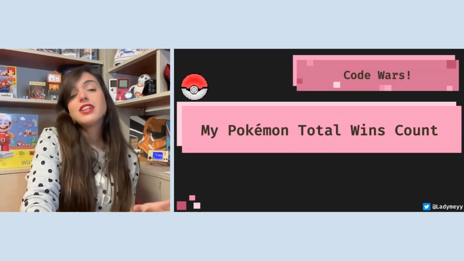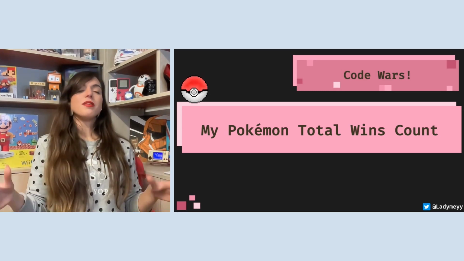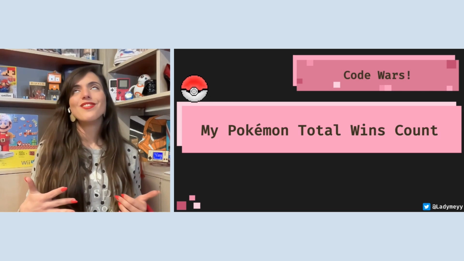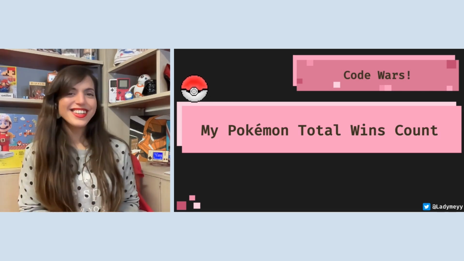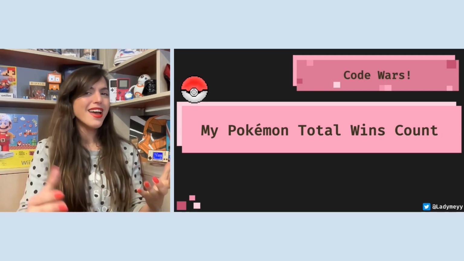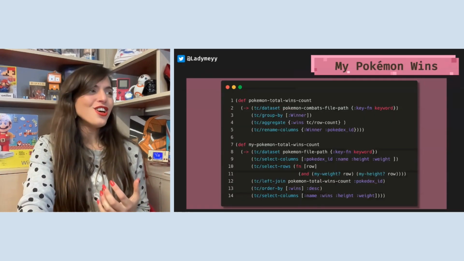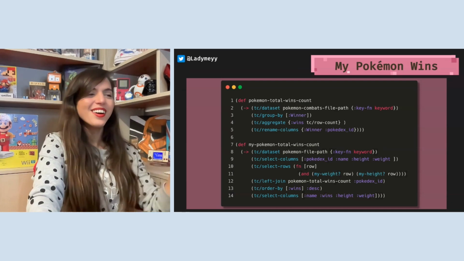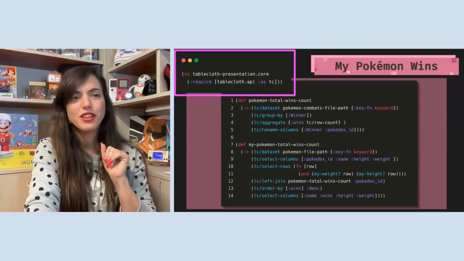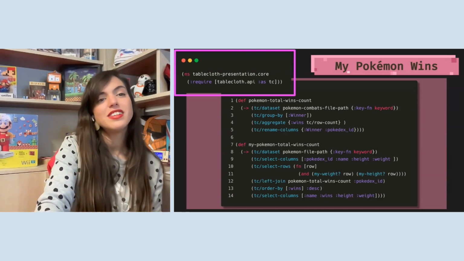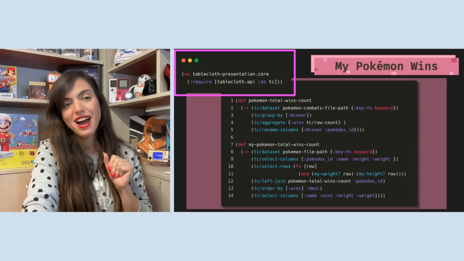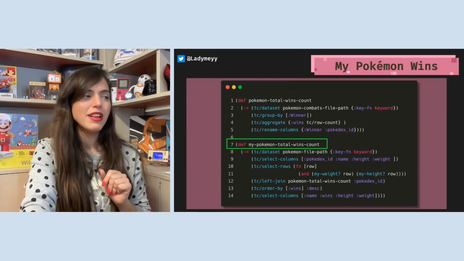So I decided that I want to find my matching Pokemon. And when I say my matching Pokemon, I mean by my height and weight. And I wanted to know how many wins this Pokemon had. So this is the code. Now, don't panic. We'll go through line by line. But before we do that, this is the import that I promised you. So when I say TC in this code, you remember that it's just the Tablecloth API. So let's go line by line.